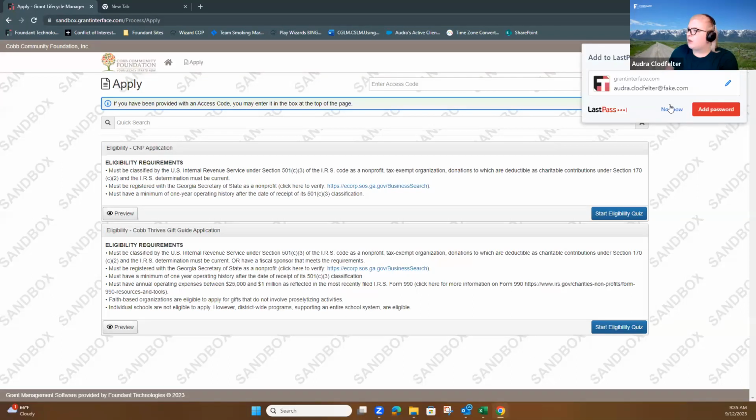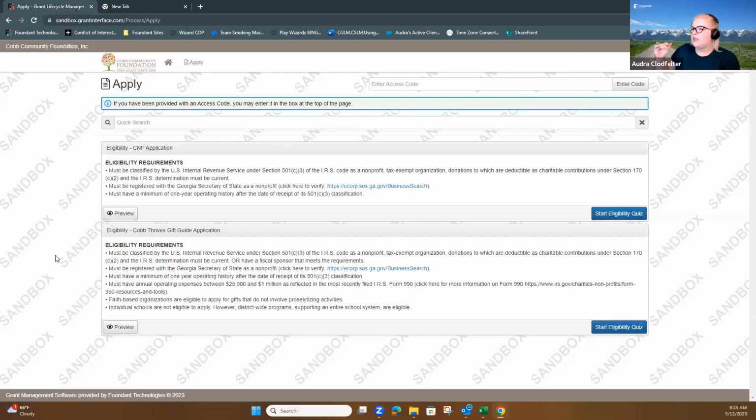Okay, once you are to this point and you see these eligibility quizzes, the purpose of the eligibility quiz is to answer a few questions to determine if you do actually qualify for the grant application that you are seeking. So you'll want to begin.